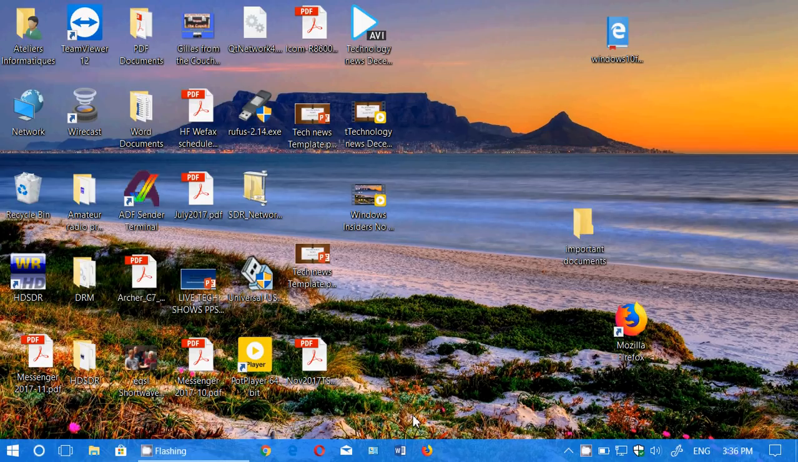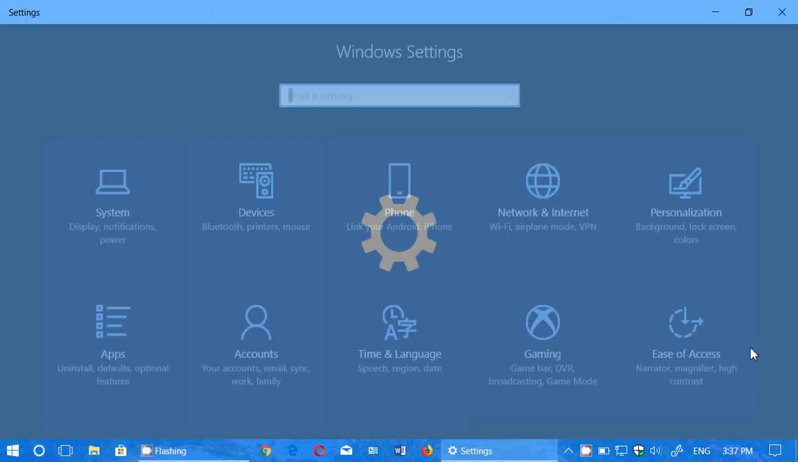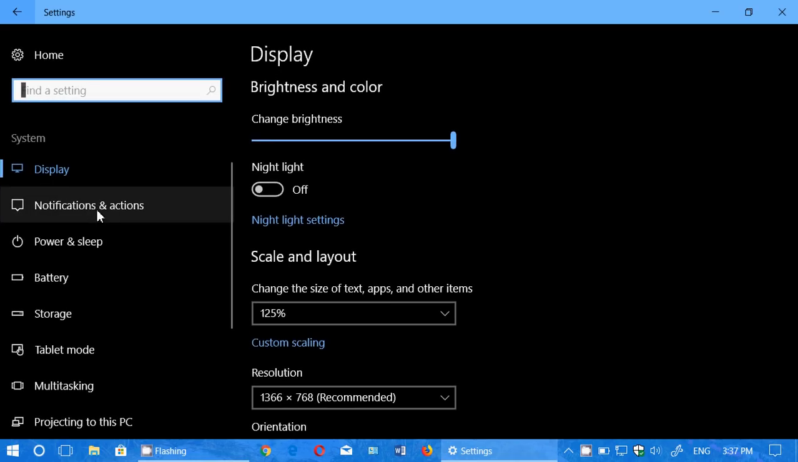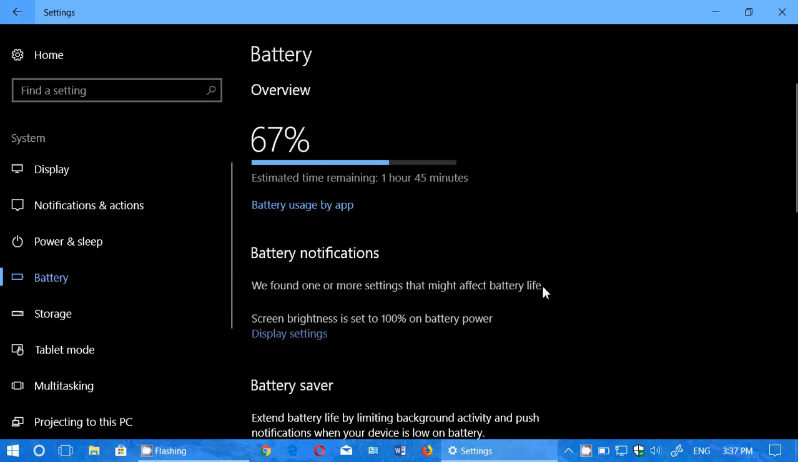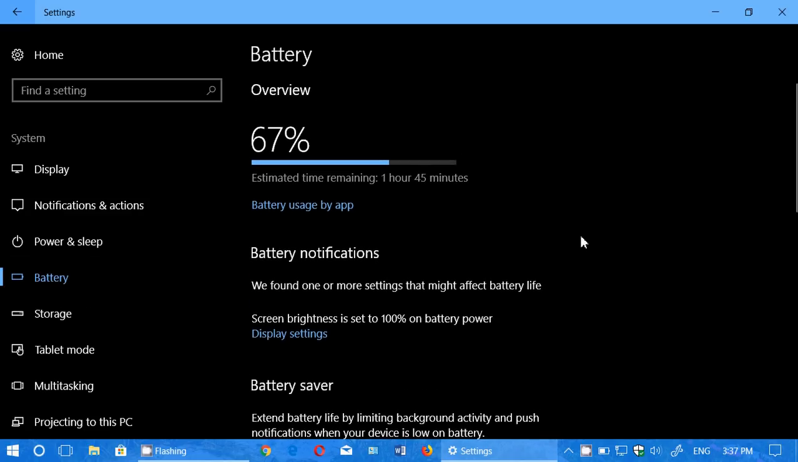So in our little tips and tricks, I'm just going to show you a very easy switch that you can turn on or off when you're on battery, and it's a battery saver switch. Basically, you just go to your Settings in Windows 10 Fall Creators Update. You go into System, and on the left side, you'll see Battery. Here you have all sorts of information. It tells you, for example, right now I'm on battery, at 67%, with an estimated time remaining of an hour and 45 minutes.